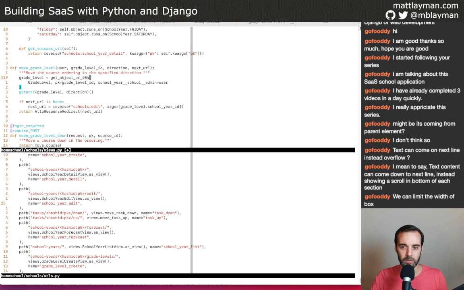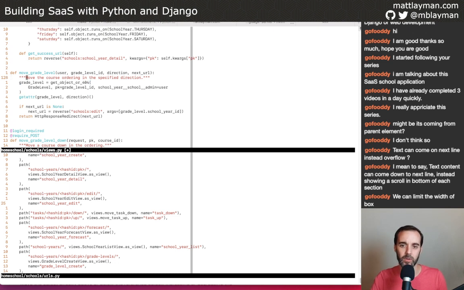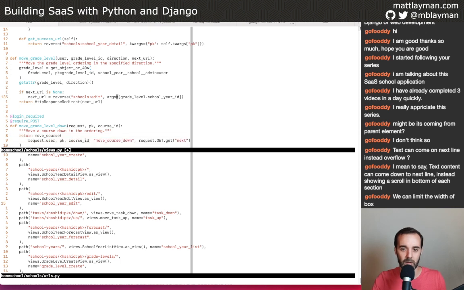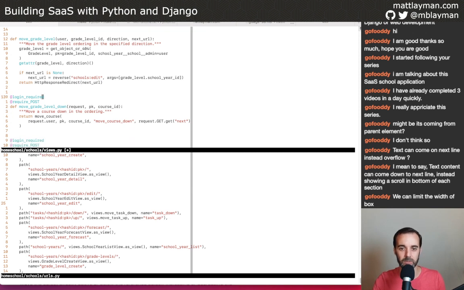Okay, so let's correct the documentation string here. Move the grade level ordering in the specified direction. We're still pulling from the grade level. It's still going to be the grade level ID, and it still does this access check, looking at that the user owns the school, which owns the school year. That's the check that is important, so that's an important thing to keep there. And then if there's no next URL, then we'll fill one in, and we'll do a redirect to that place.